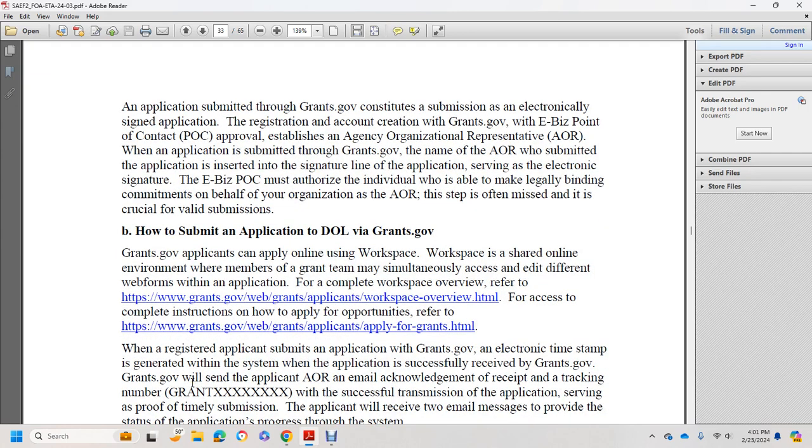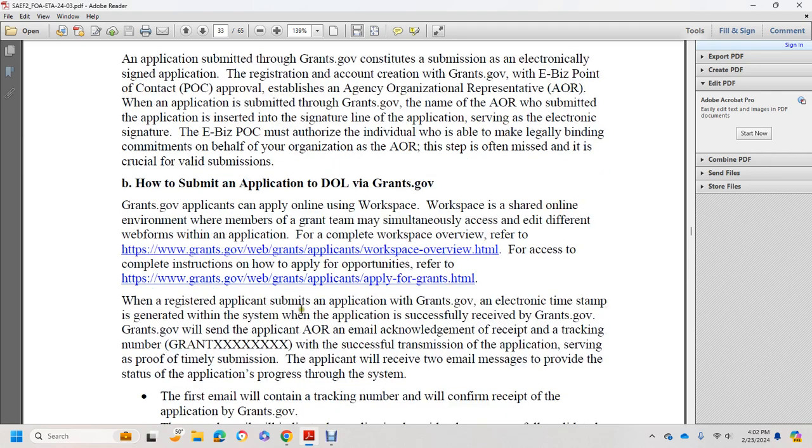B. How to submit an application to the Department of Labor through Grants.gov. Through Grants.gov, the applicant can apply online using Workspace. Workspace is a shared online environment where members of the grant team can simultaneously access and edit different web forms within the application. For the complete Workspace overview, refer to the Grants.gov web grants applicant Workspace overview page. For instructions on how to apply for opportunities, refer to the Grants.gov web grants applicant Apply for Grants page.